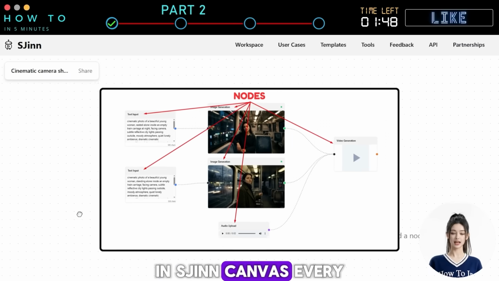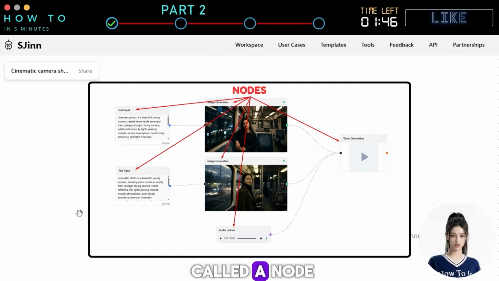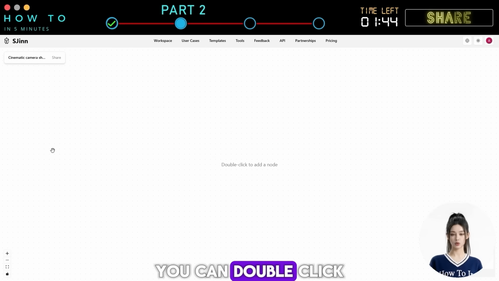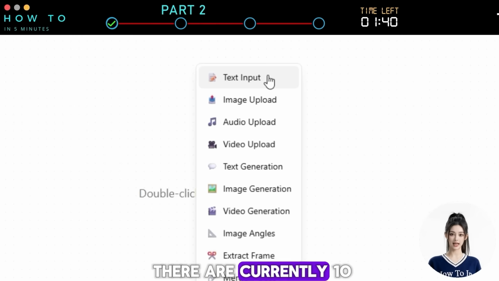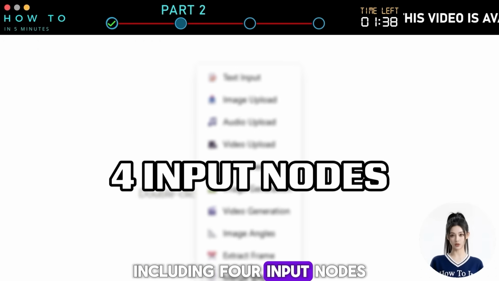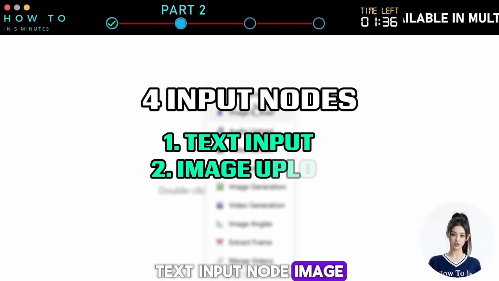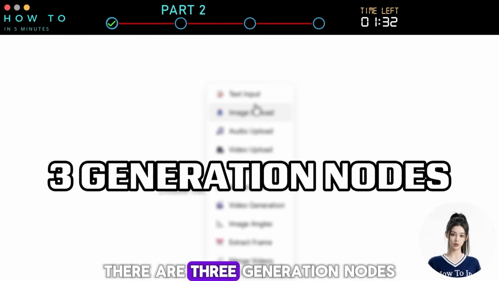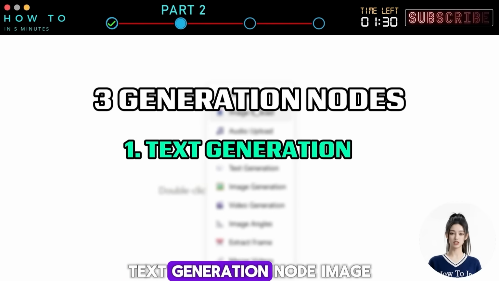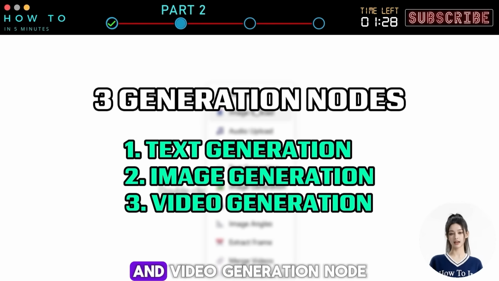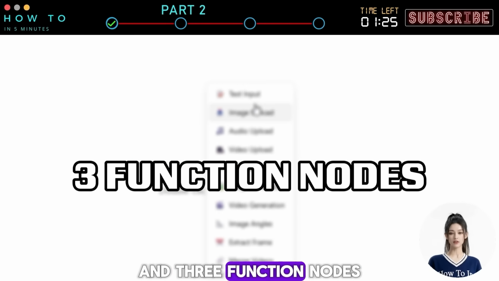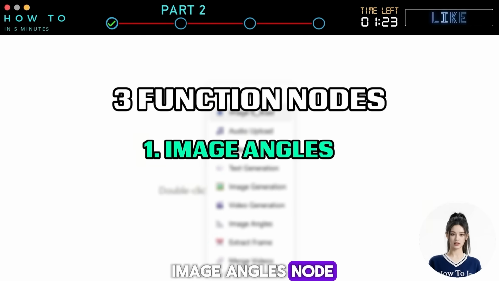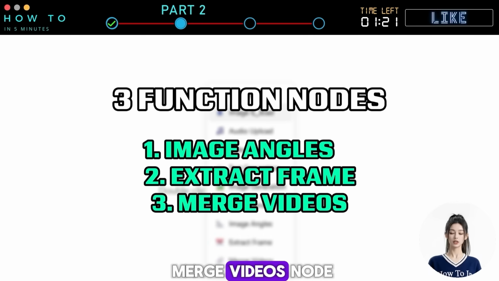In SJINN Canvas, every function or object is called a node. To add a new node, you can double-click anywhere, and press Delete on your keyboard to delete a node. There are currently 10 nodes available, including 4 input nodes: text input node, image upload node, audio upload node, and video upload node. There are 3 generation nodes: text generation node, image generation node, and video generation node, and 3 function nodes: image angles node, extract frame node, and merge videos node.